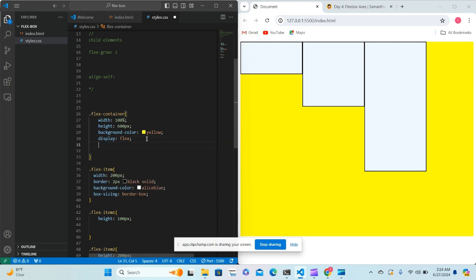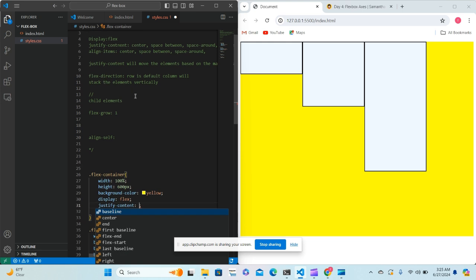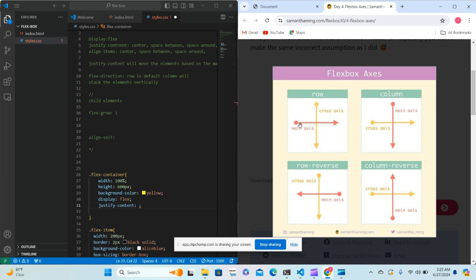and then I can use justify content. For justify content, you can use center, space between, space around, flex end, flex start, and there's a lot more. Same thing with align items. So what justify content does is move the elements based on the main axis. Align items moves the elements based on the cross axis. And since this is the default, this is what will happen if we change the settings for justify content.